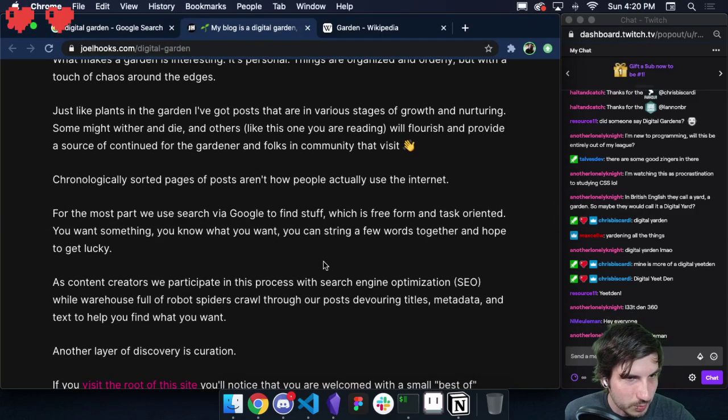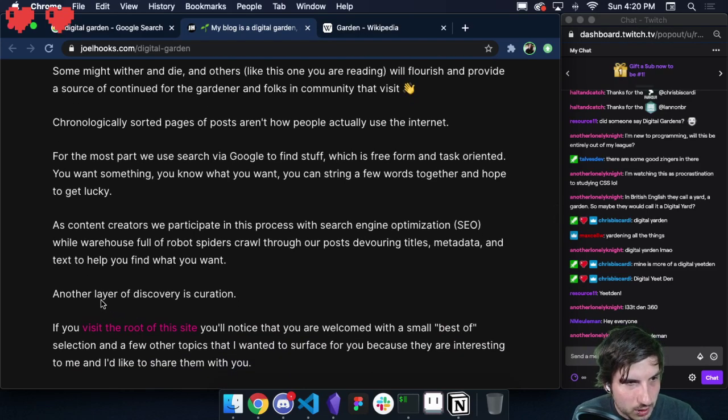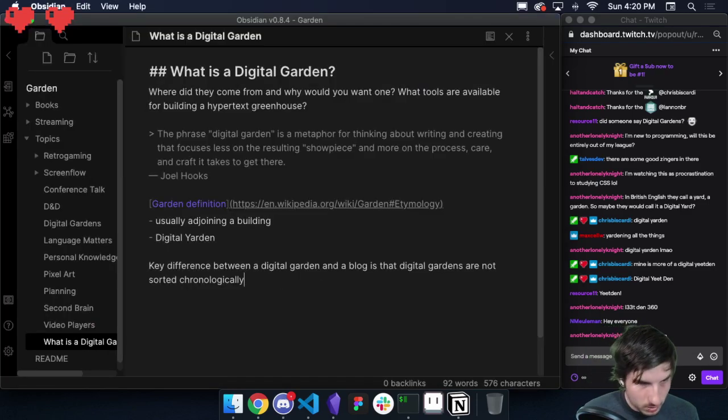As content creators, we participate in this process with search engine optimization, while a warehouse full of robot spiders crawl through our posts, devouring titles, metadata, and text to help you find what you want. Another layer of discovery is curation. If you visit the root of the site, you'll notice that you are welcomed with a small best-of selection and a few other topics that I wanted to surface. So this is another key point, I think, of what makes any digital garden. So let's go with curation.